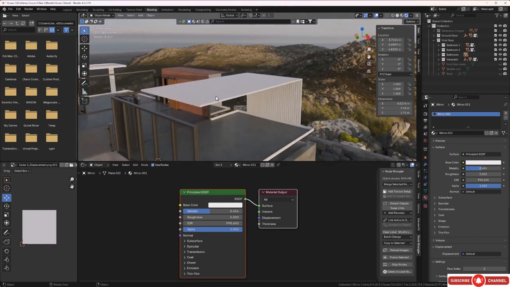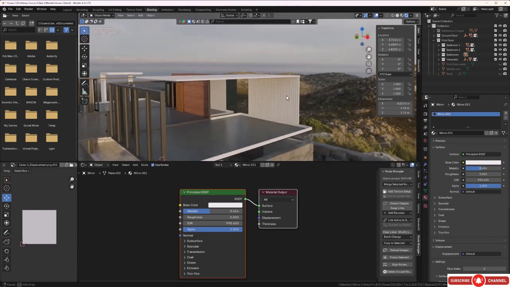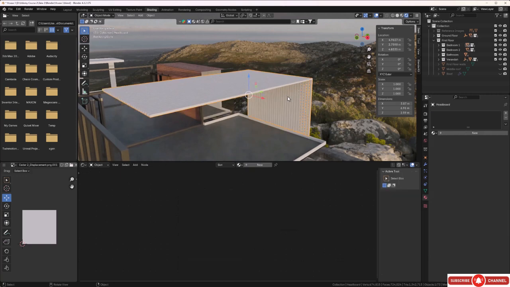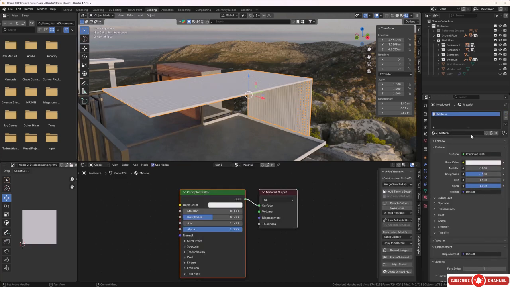So I think I'll start with this structure here first. So I'll go ahead and grab that. And I'll hit the plus key and I'll click on new. And I'll call this walnut bed frame.